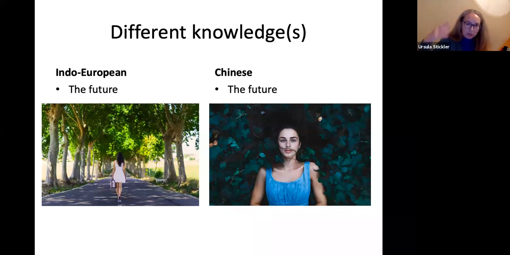If you're a Chinese native speaker, your metaphors, your language is structured to tell you that the future is actually behind you. And in a way it's logical, because you don't know what the future looks like, and things that come up from behind are surprising, are new, are those things that you don't know about. So you have no idea what the future looks like. And if you don't know what it looks like, it might well be behind you. So different languages transport different ideas of knowledge, and also different metaphors that show you how you communicate this knowledge.